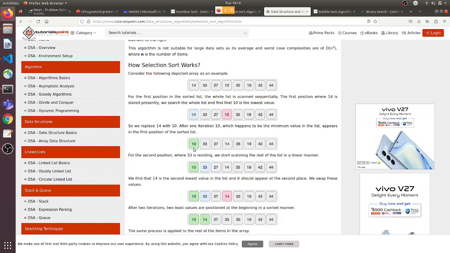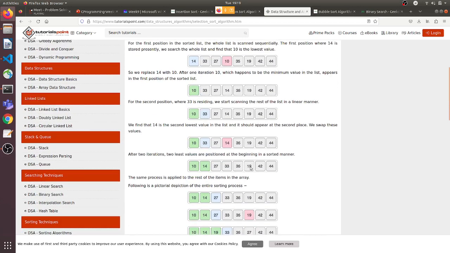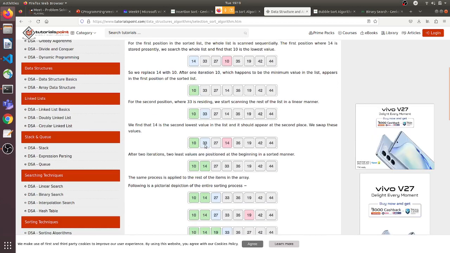Just leave it there, and in the rest of the array, starting from 33, you look for the next smallest element. You go through all of these elements and find that 14 is the next smallest. Here we are highlighting it with pink, and it is saying that 33 is at the second position, but instead of 33, 14 should be at the second position because it is the second minimum element. So you swap 14 and 33. Now 14 comes to the second position and 33 goes here. Now 10 and 14 are at their correct positions because they are the first and second minimums.